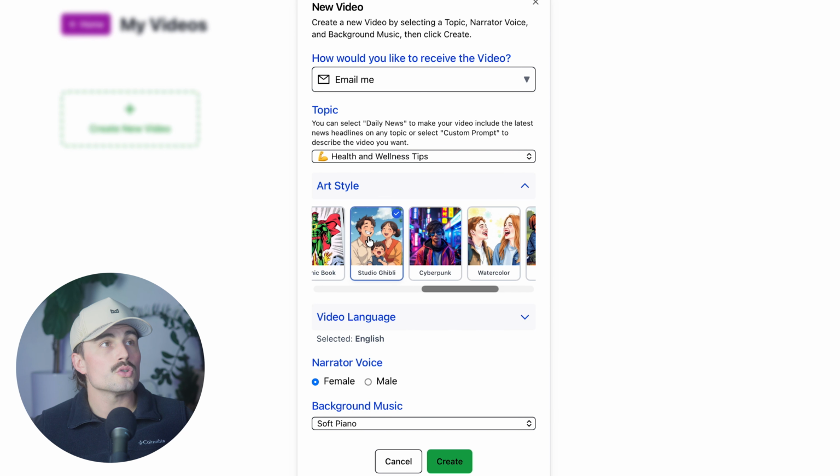Let's go ahead and choose Studio Ghibli. And we'll go ahead and pick a voice. We'll choose the language as English, and for the voice, we'll select male. And then we'll just choose the music. So for this, we'll go soft piano, and we'll go ahead and click create.